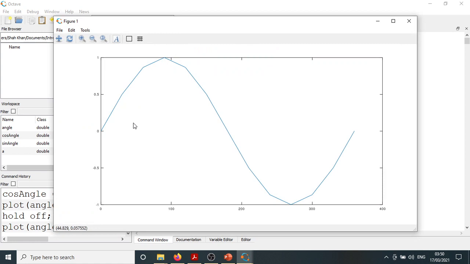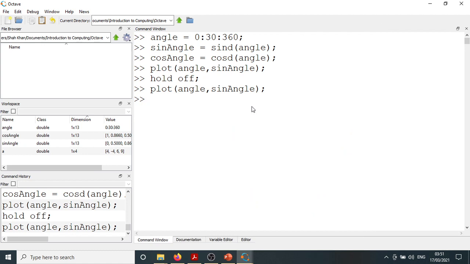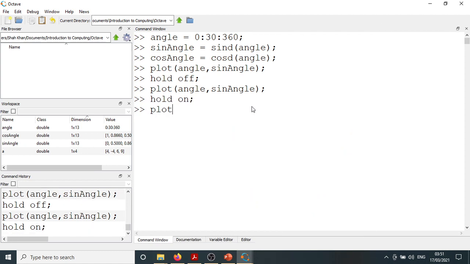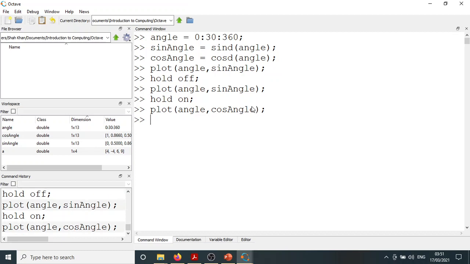So now you can see the sine curve, it looks a bit discontinuous. It's not that continuous. It has these sharp edges right now. Okay, and let us do a hold on now, and let us plot the cos curve as well, cos wave as well. Okay.